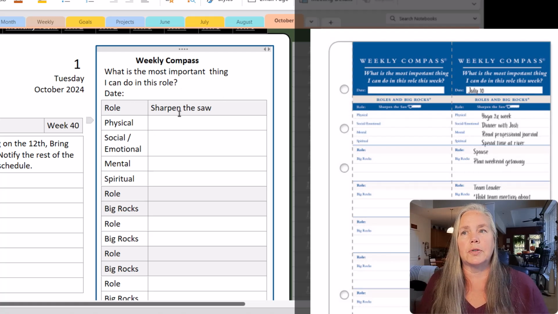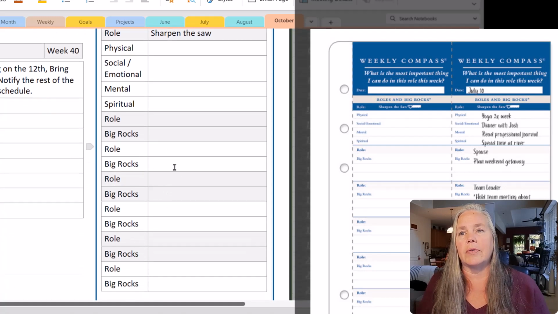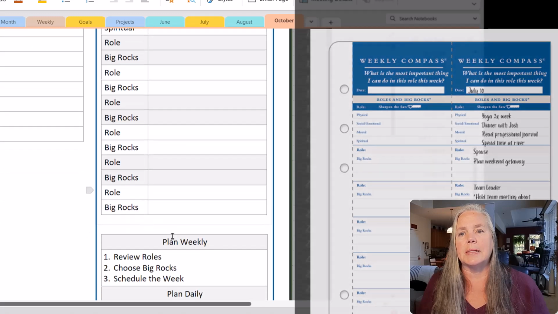This is my personal stuff for sharpening my saw for physical, social, emotional, mental, and spiritual, just like the paper up above. And then here's my role and my big rock. What can I do to make that thing better this week? And I've given myself 7 spaces there.